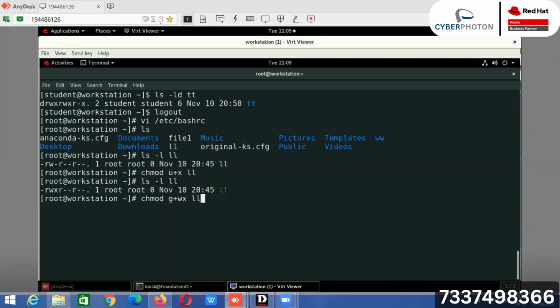Fine. User owner is u, group owner g, other users o. Okay, let's put enter here and I will check the file permission. And now for the group owner, what is the permission? rwx.